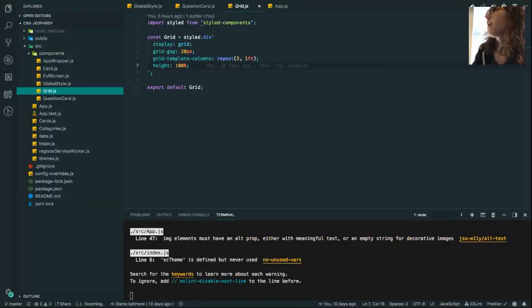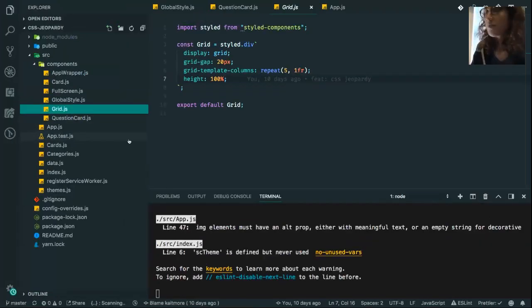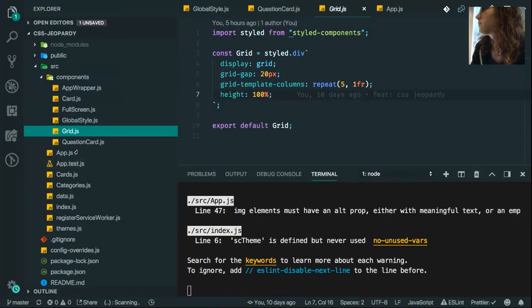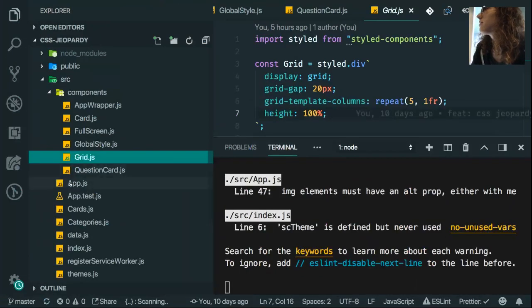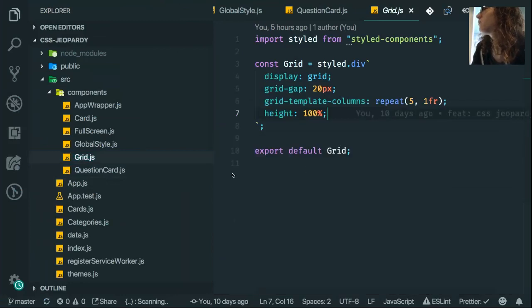Okay, so I made this little app, and I wanted to just show. So first, let's show the global style API.